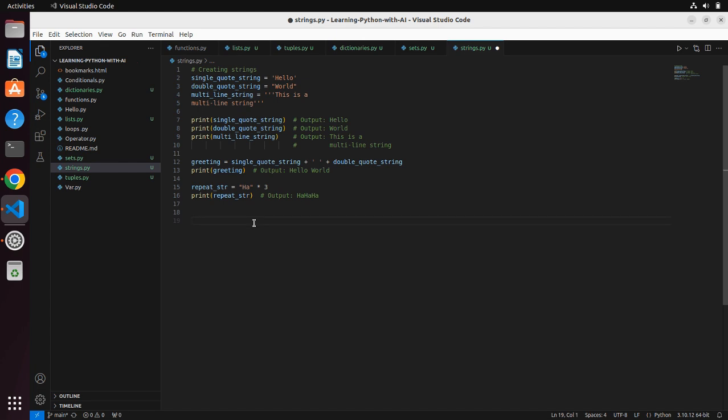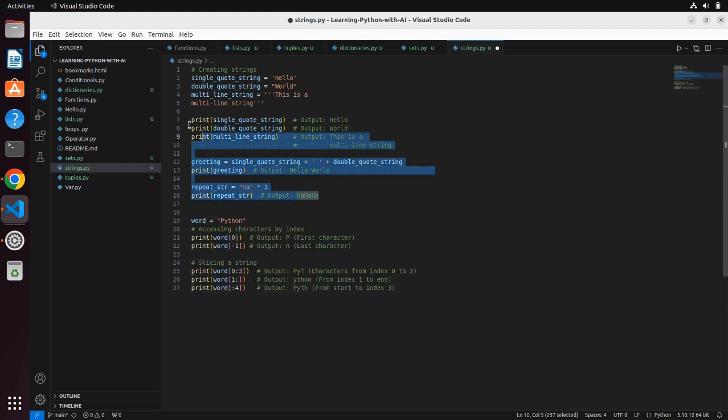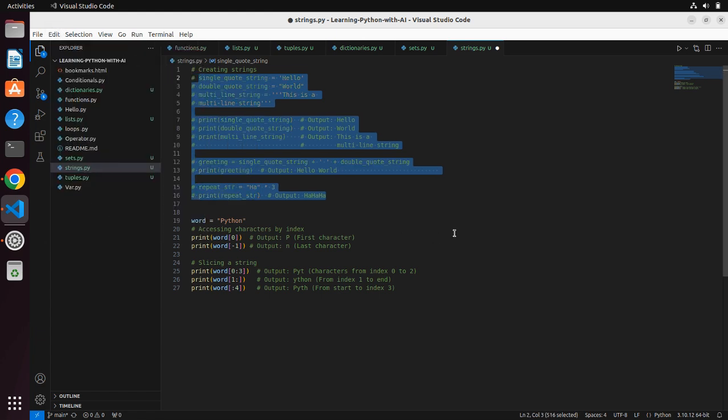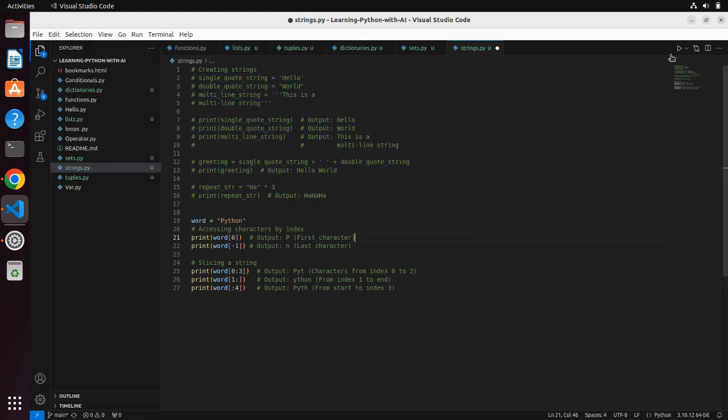Next, example: accessing and slicing strings. Strings in Python are indexed, allowing you to access specific characters or slices, substrings, and negative indexing allows you to access characters from the end of the string.